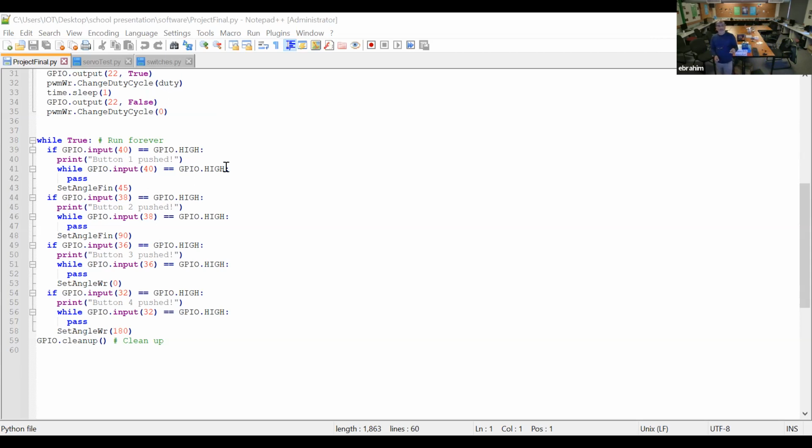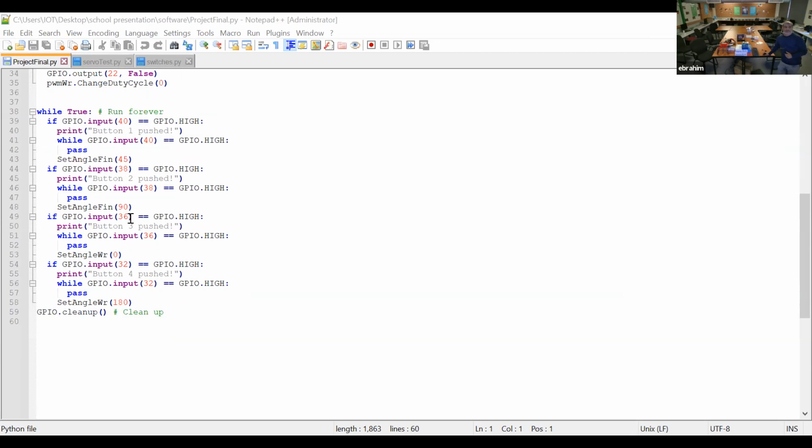Okay, and then you can see what I've done for the two switches, which is switch 1, button 1 and button 2. It is linked to the Z angle fin, which is the one servo motor, but different angles, 45 degrees and 90 degrees. And then this is basically the claw. It will open and close, open and close.